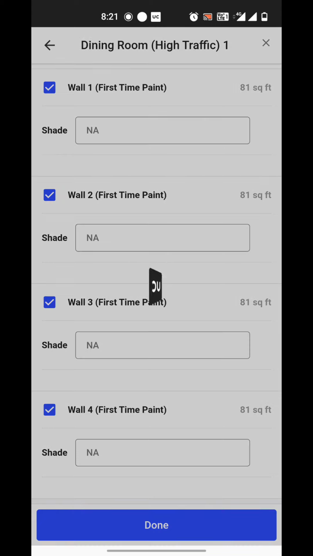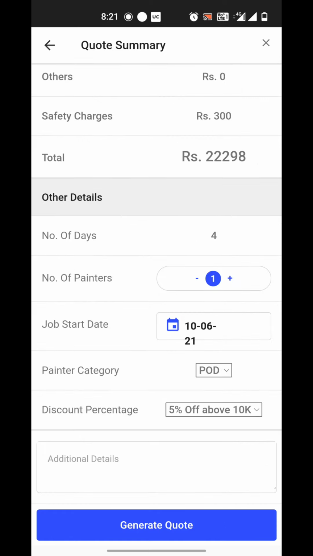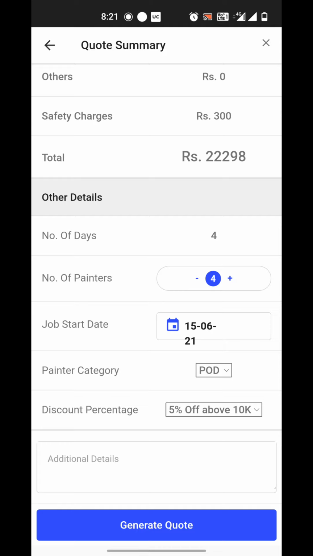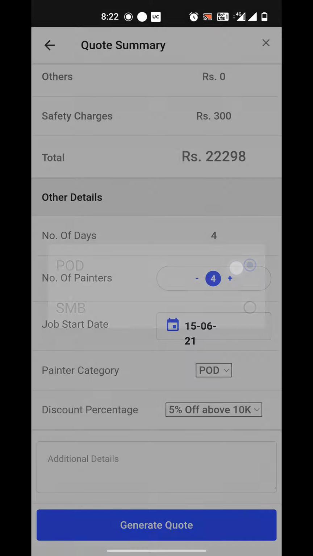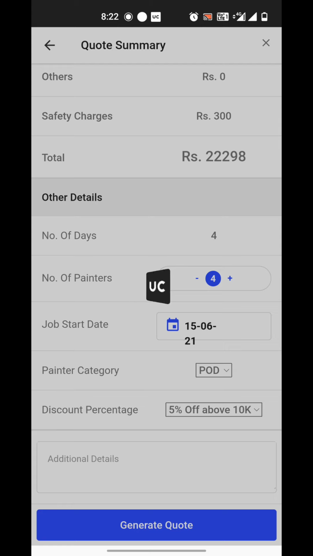We will follow this procedure for all the rooms, and once we have selected the paint for all the rooms, we'll select the number of painters that are required, and then we will select the job start date. If your customer wants to start the job from the 15th, we'll select the 15th here. Here we have to select the painter category, whether we are giving the project in POD or SMB, we will select it here, and then we will click on generate quote. The quotation will be directly sent to the customer. So in this way, we can create a customized quotation.